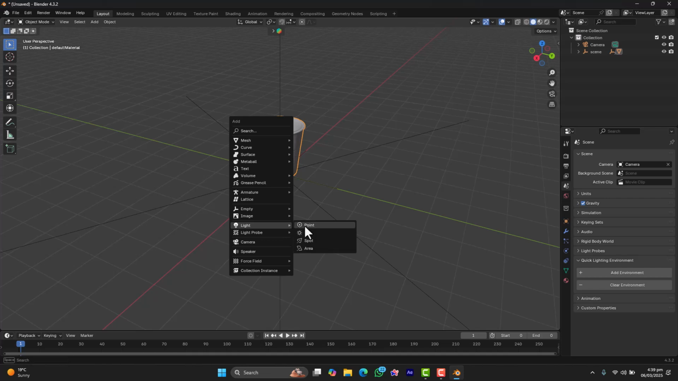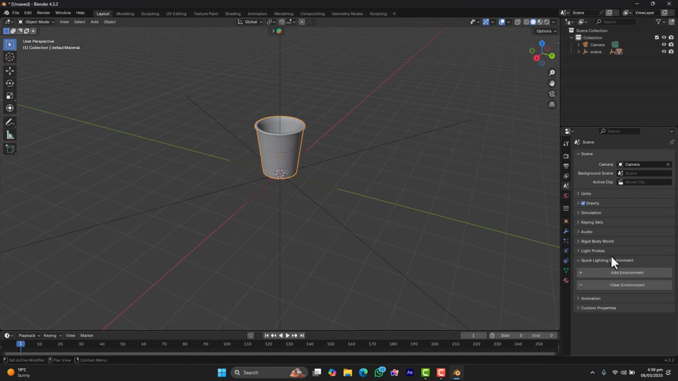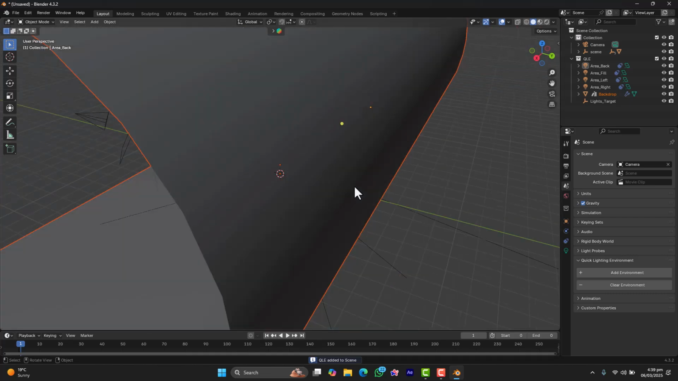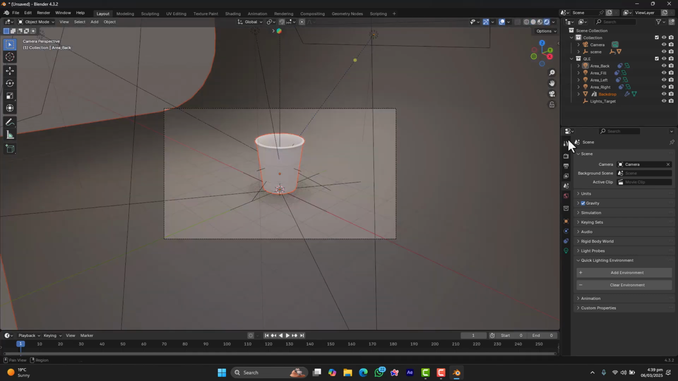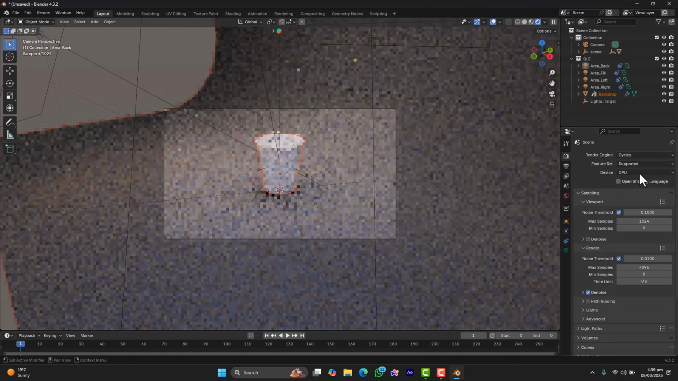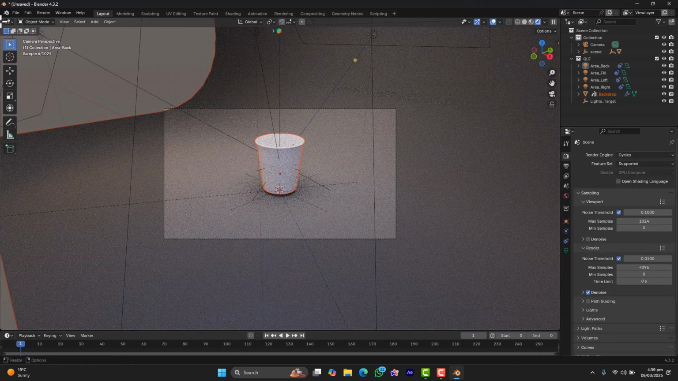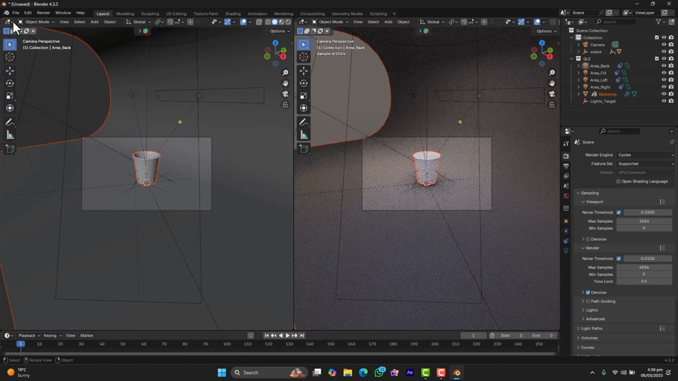You can add lights manually, but I'll use the quick environment add-on to set up studio lighting. Switch to render view and set the rendering engine to Cycles. Add a camera to the scene to frame your object properly.